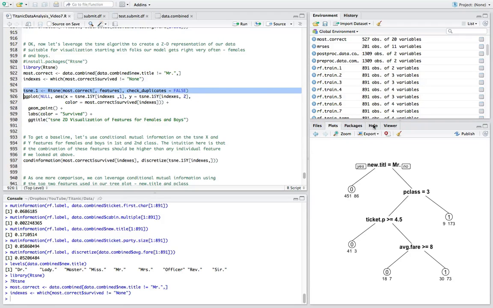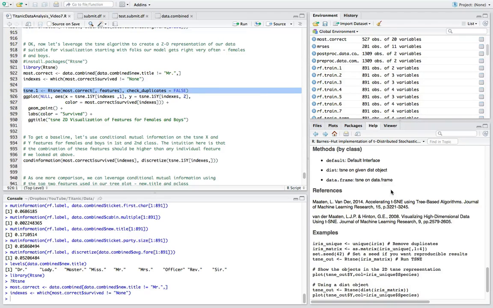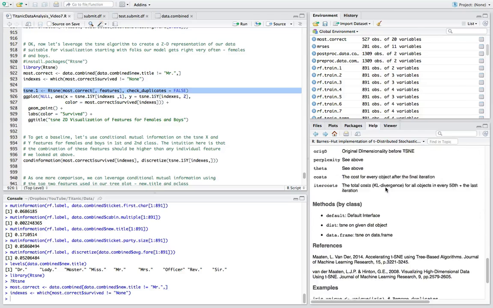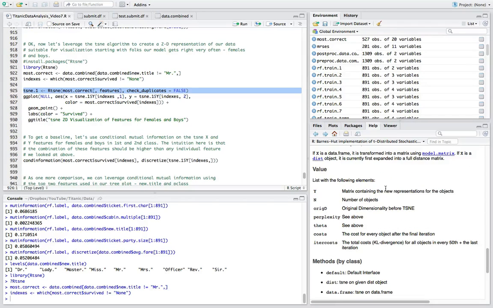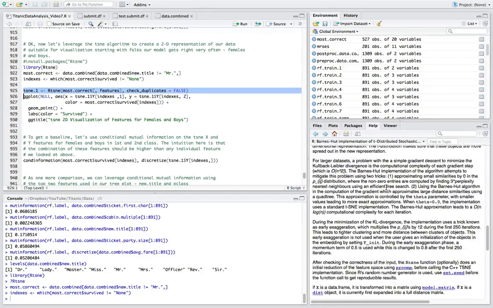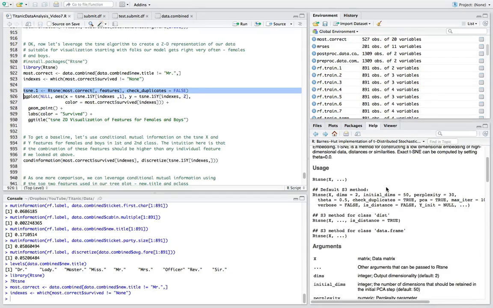Next up, let's go back to help. We're going to run the RTSNE function. Sorry, I'm really butchering that. In general, the defaults work pretty well. You can play around with the various parameters on the function if you'd like after you check up on the help system, but I tend to find that the defaults work pretty well for the purposes of what we're using here.